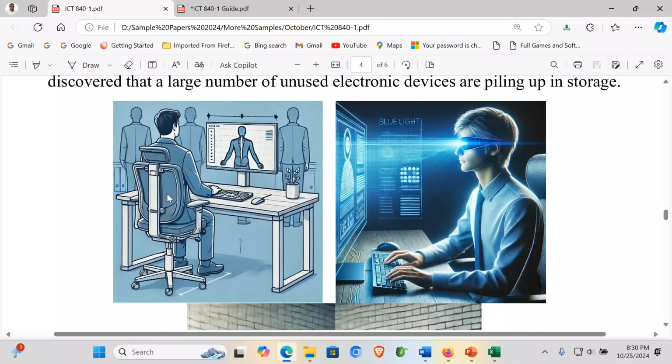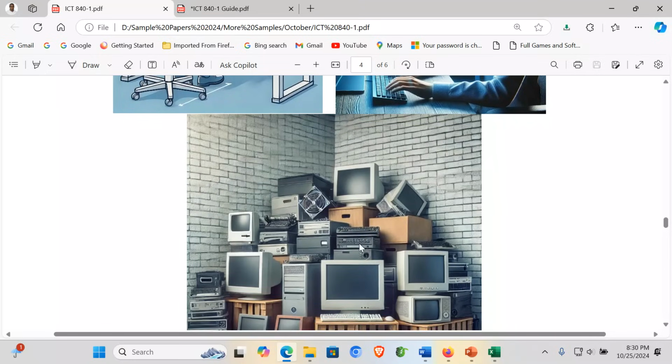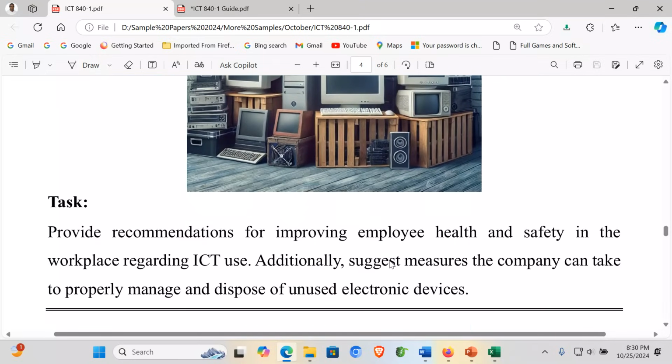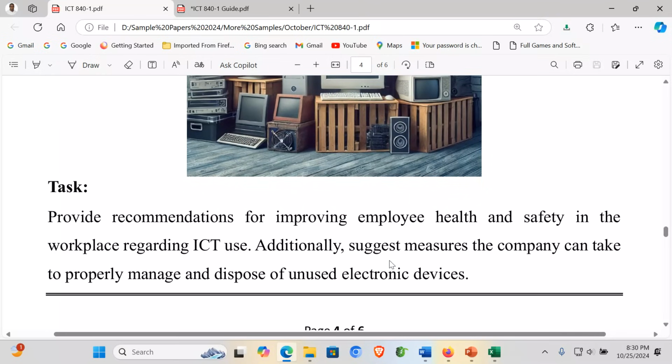So we are looking at this support material. A person is seated comfortably as it is recommended ergonomically. Then we are looking at this one using blue glasses as he's operating a computer. We are seeing a pile of unused gadgets piled somewhere in storage. Task: provide recommendations for improving employees' health and safety in the workplace regarding ICT use. Additionally, suggest measures the company can take to properly manage and dispose of unused electronic devices. So this is our task.